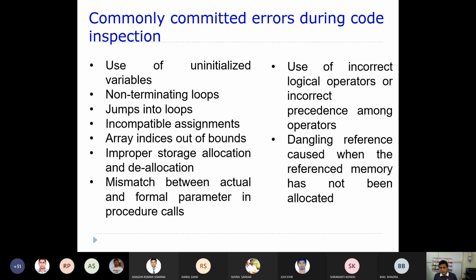So what will happen? Because you have not allocated memory for the array, as a result it will give you an array index out of bounds error, right? Similarly, you can have many mismatches between actual and formal parameters. That is what I told you, right?